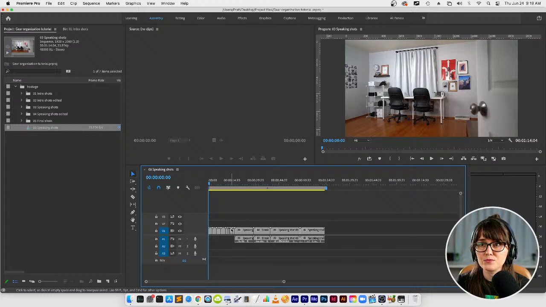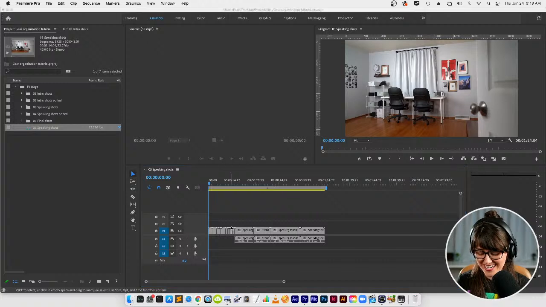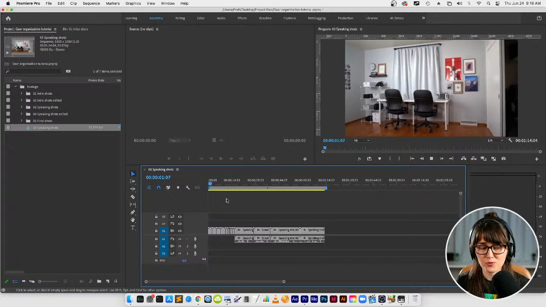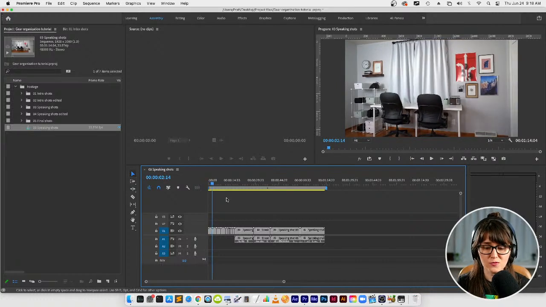All right, okay, so you need to know how to play this, right? Let's talk about how to play this. So to play your timeline, you're going to press the space bar, and that is going to play and pause your video. So you'll see if I press the space bar, we're playing, press the space bar again, we're paused.